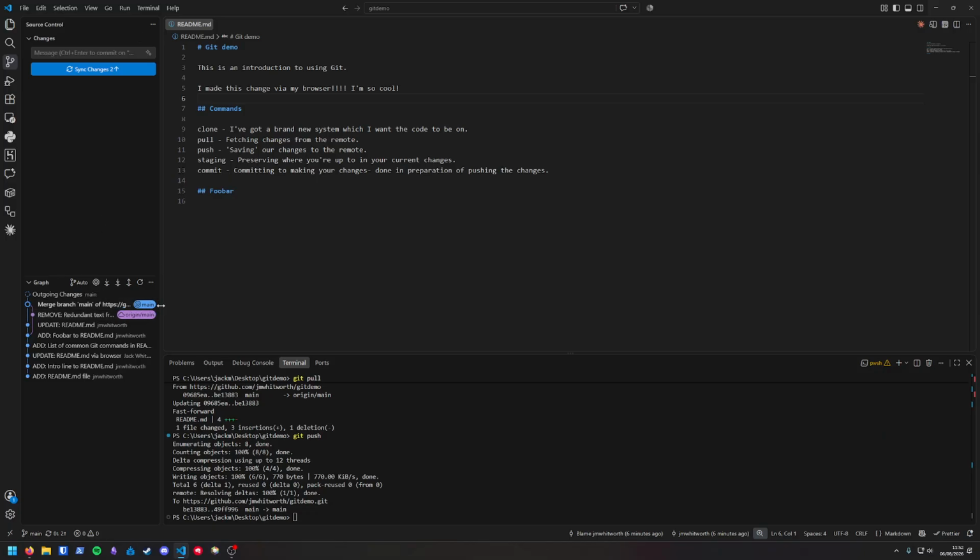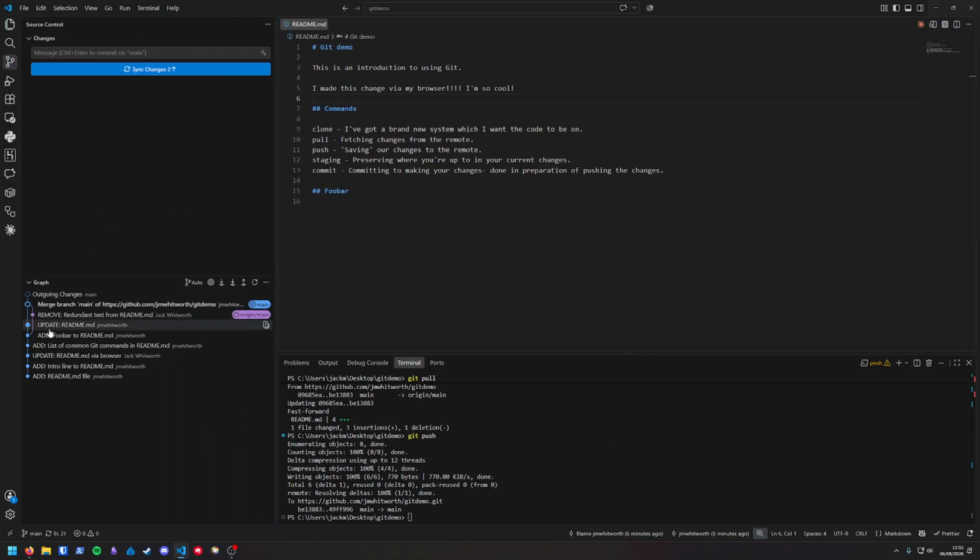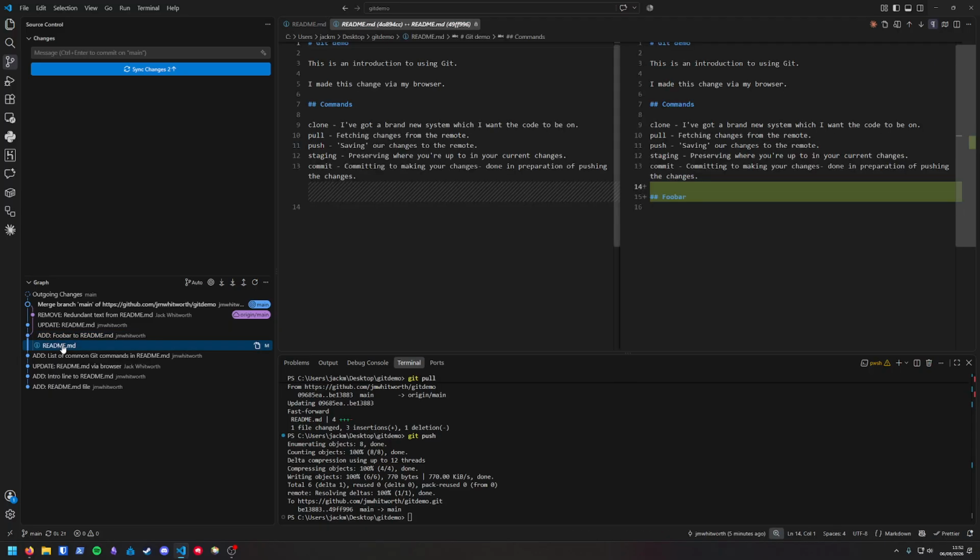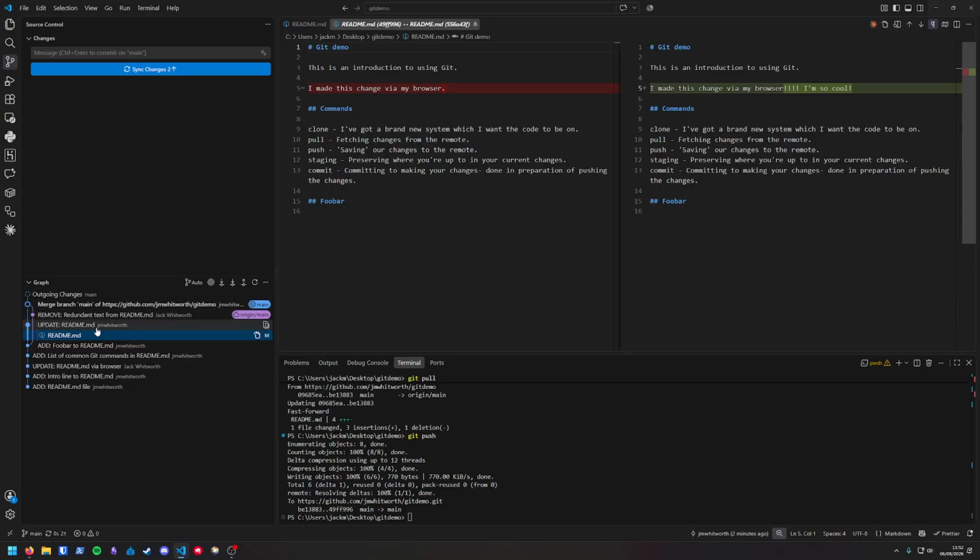But this is what's interesting. You look over here. So you see there's these like pathways have opened up. So this tells us exactly what happened. So we have this commit here where I added the foobar. And then since then, somebody came in, and that's this commit. Someone came in and they did this. This is me, I added I'm so cool. But at the same time, somebody deleted that.